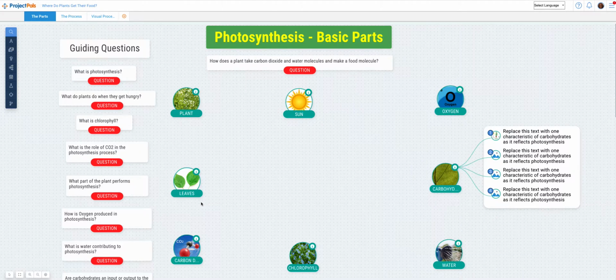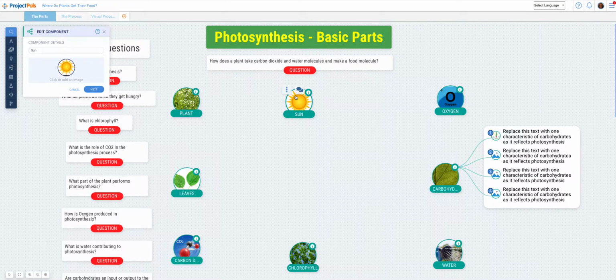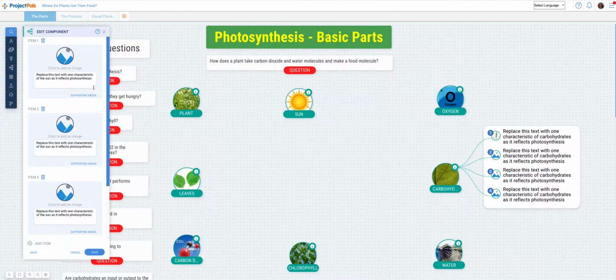Research the components and edit each to describe their characteristics as it relates to its role in the photosynthesis process. So for example, if I am going to edit the sun here, how the sun contributes to photosynthesis, I'm going to click on the three dots, go to edit item. Here I have the name sun and the image, and then I'm going to go next.